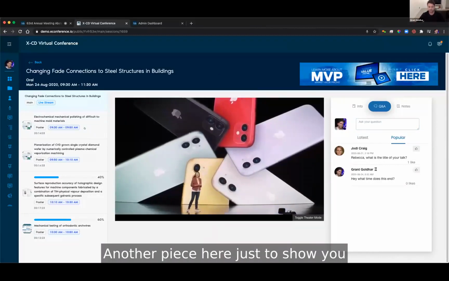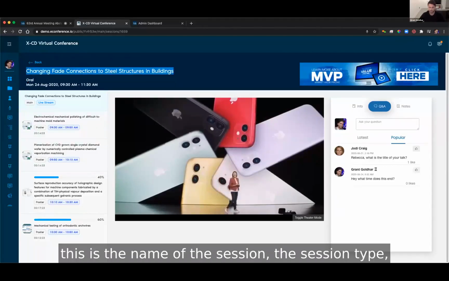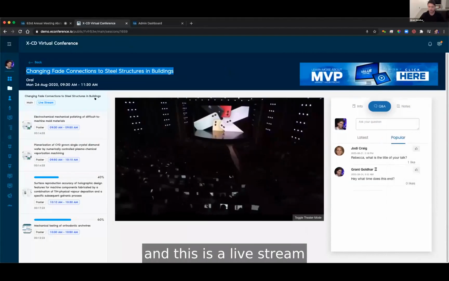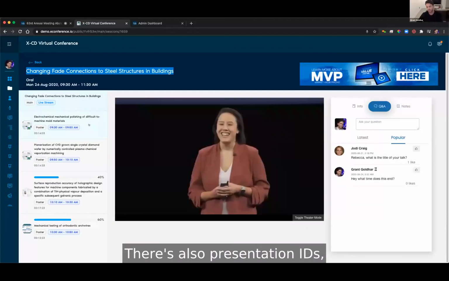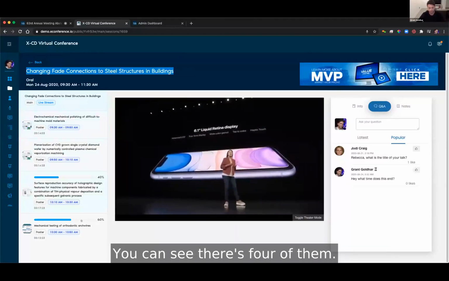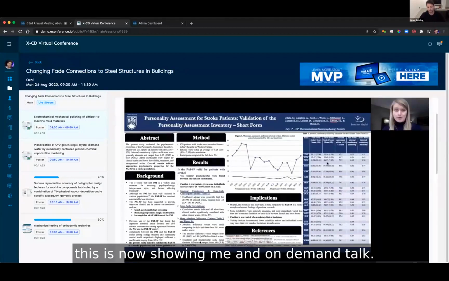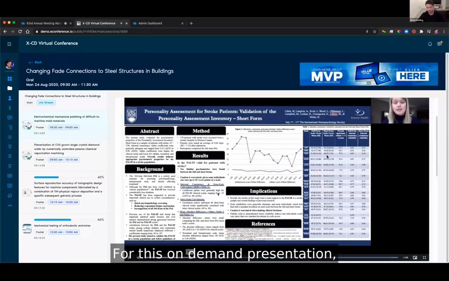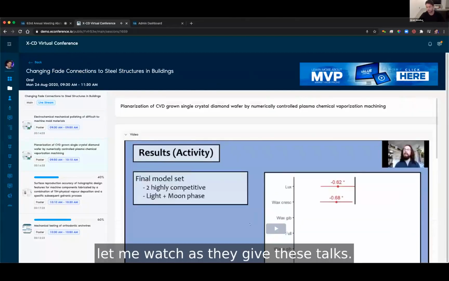Another piece here, just to show you, is you can see on the left side here, this is the name of the session type, the session time, and this is a live stream that's happening as part of the session. There's also presentation IDs or talks or abstracts that are tied to the session. You can see there's 4 of them. When I click on one of these, this is now showing me an on-demand talk, and this on-demand presentation lets me watch these talks at leisure.